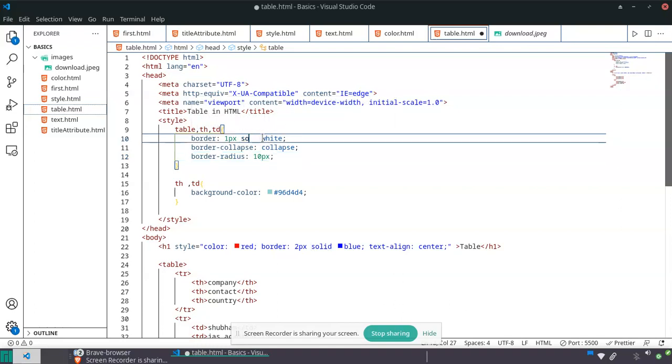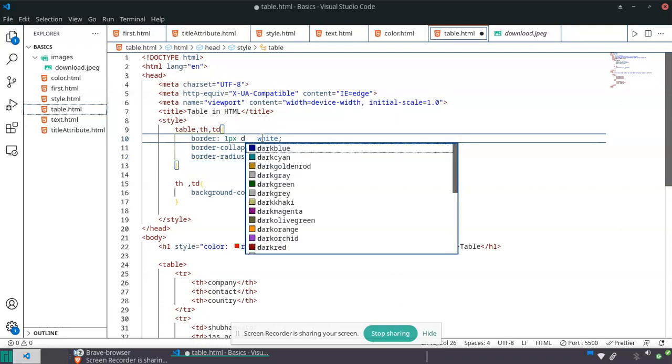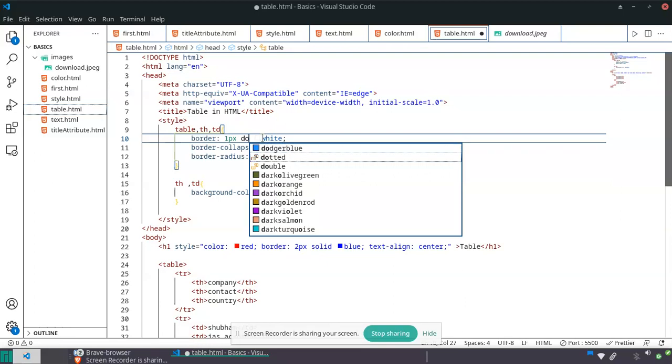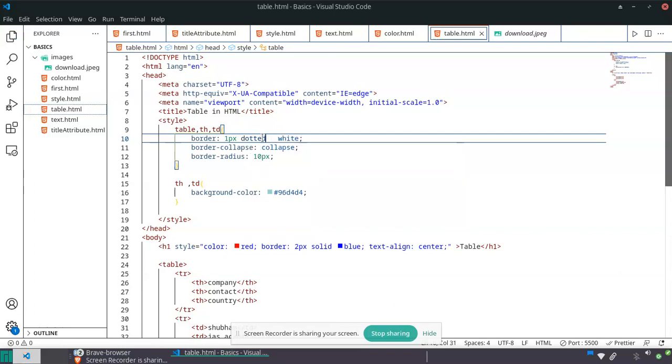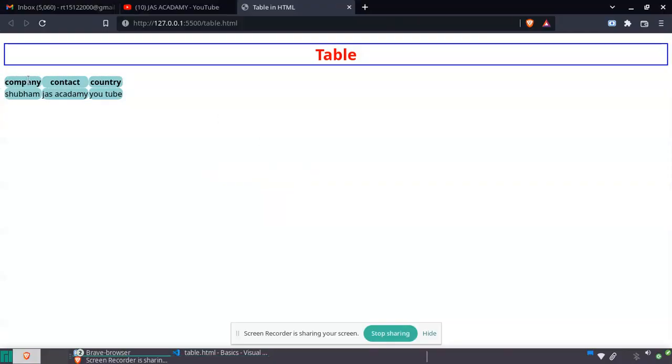We can do it dotted, double, dashed, solid, groove, ridge, inset, outset. You will get everything. Let's do it with dotted. Save it. See, the border is dotted.